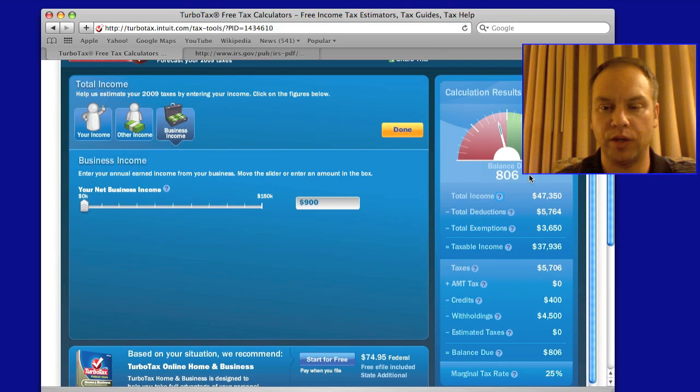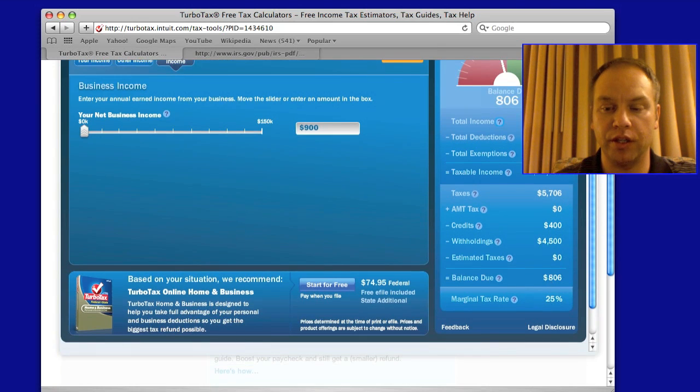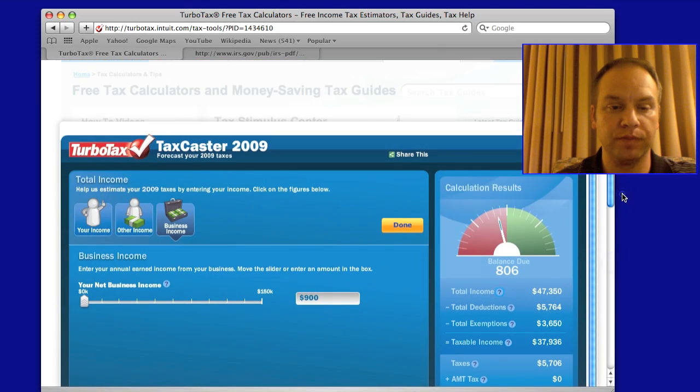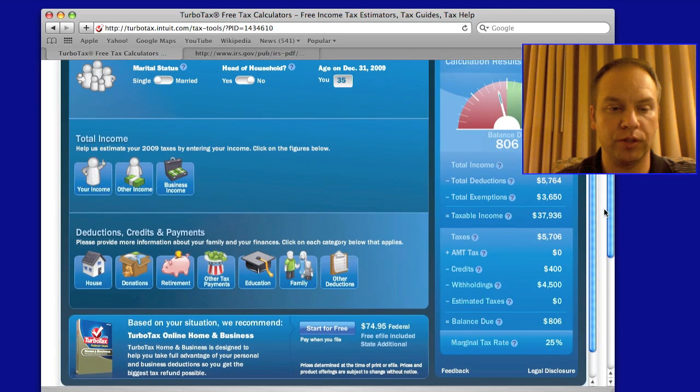And you can see over here when I'm doing this what it's automatically calculating. Right now we have a balance due of $806, but it's breaking down everything that I put in there and automatically calculating and putting it into the tax bracket that you fall in. We haven't covered the deductions yet. That's just income. So once we put in the deductions, it's going to change quite a bit.